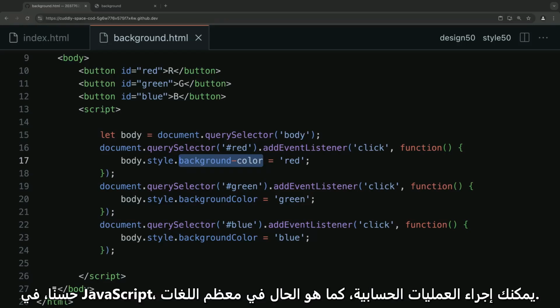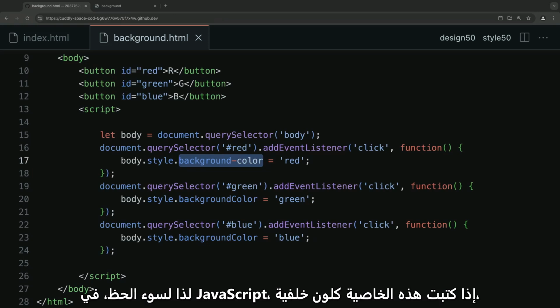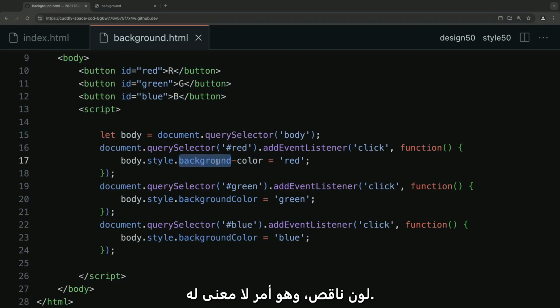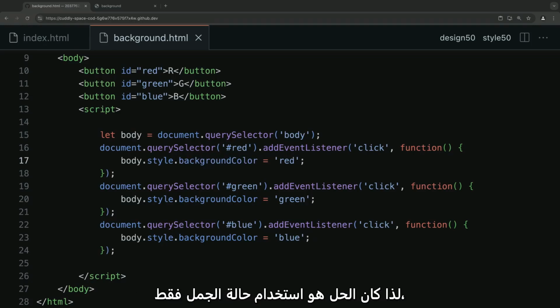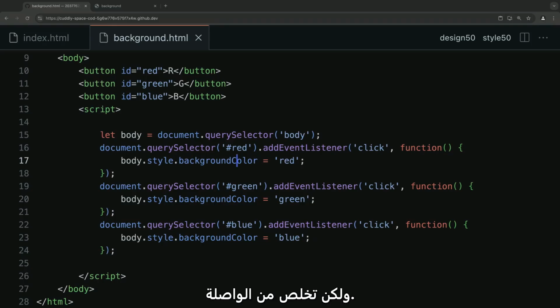Why? Well, in JavaScript, you can do math, like in most languages. And unfortunately, the dash is already used as a minus sign. So unfortunately, in JavaScript, if you wrote this property as background-color, this would be like trying to subtract color from background. So background minus color, which makes no sense. So left hand and right hand weren't really communicating, it seems. So the solution was just to use camel case, so to speak, like a camel with a hump, and capitalize the C, but get rid of the hyphen. And there is a mapping, therefore, from CSS properties to JavaScript attributes in this way. So that's all that's happening.